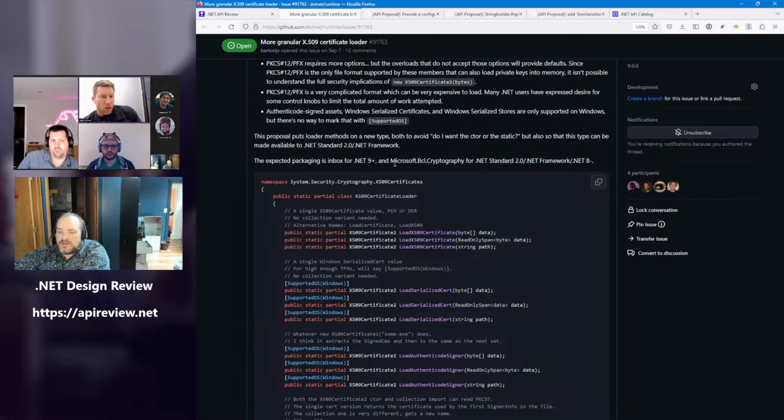Right. But you said that you want to put it in System.Security.Cryptography. That's what you said, right? The real type in .NET 9 will be in System.Security.Cryptography.dll. And then the assembly that ships in Microsoft.Bcl.Cryptography is also called Microsoft.Bcl.Cryptography, right?